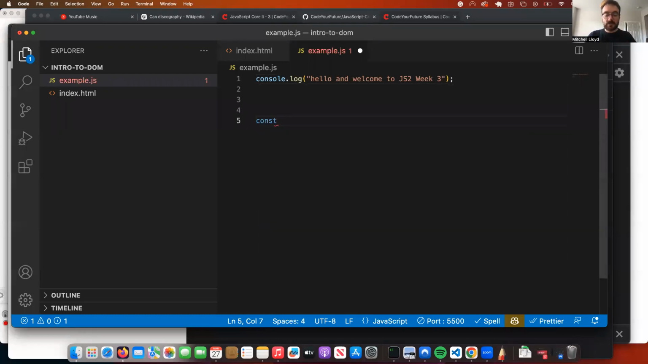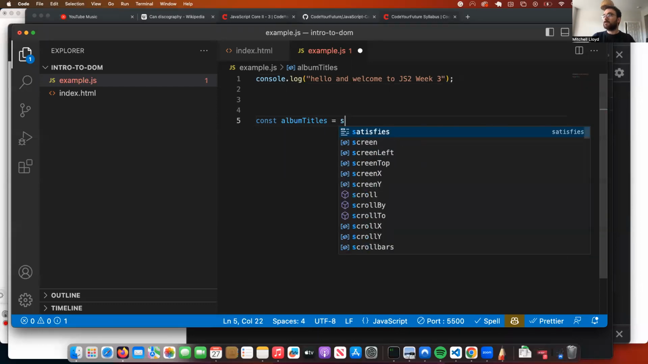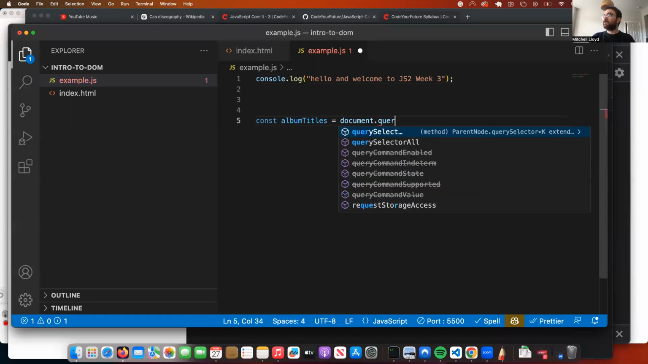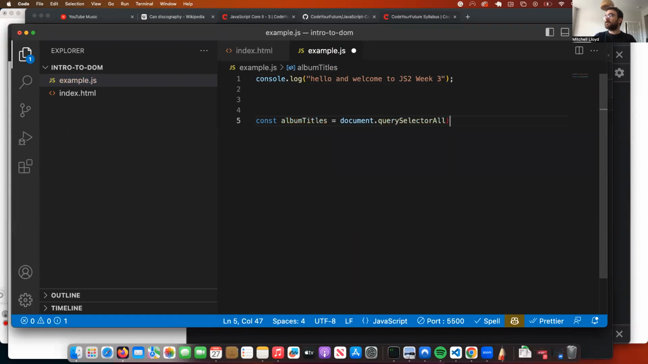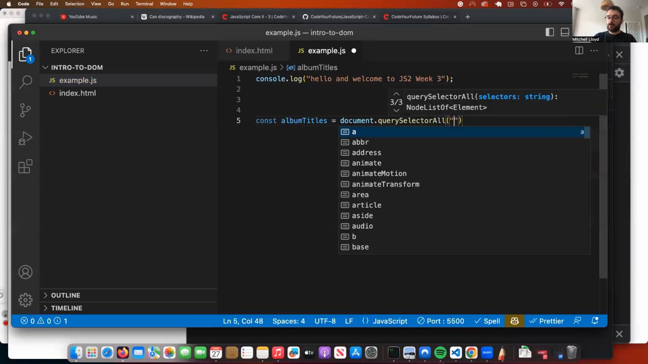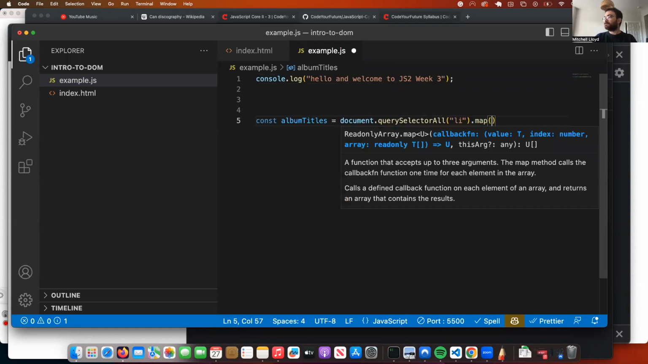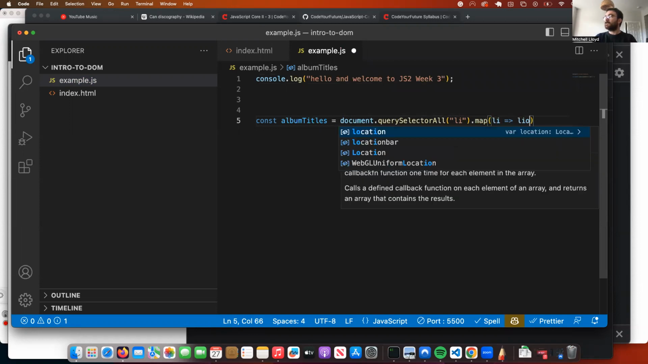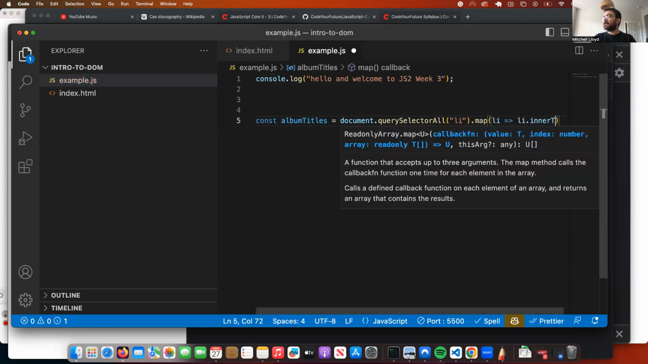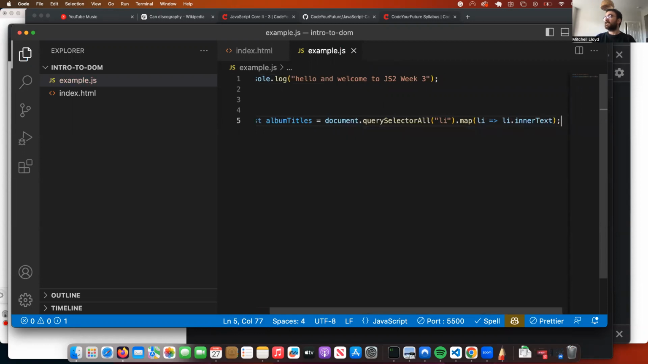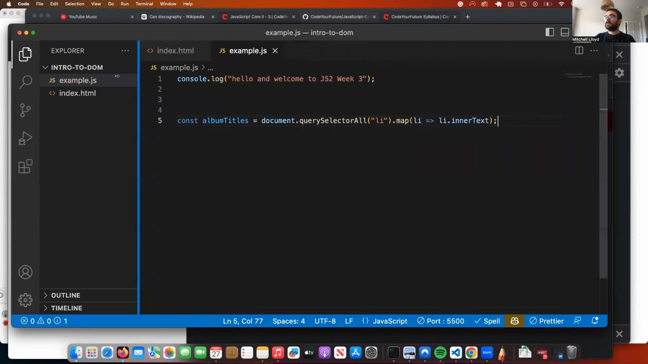So const albumTitles, and then we can do document.querySelectorAll, and then get the LIs, and then map, and then do li.innerText, like so. Let's make that a bit smaller. Cool. So we have something that looks like this.